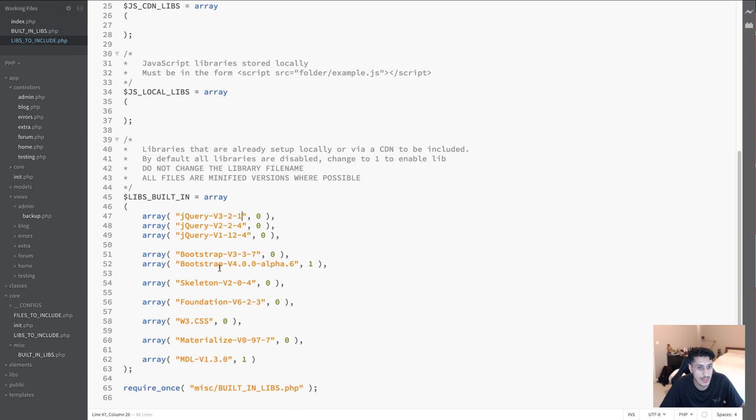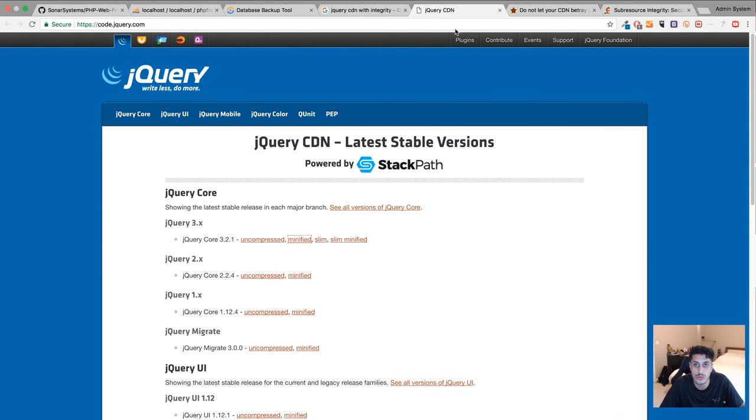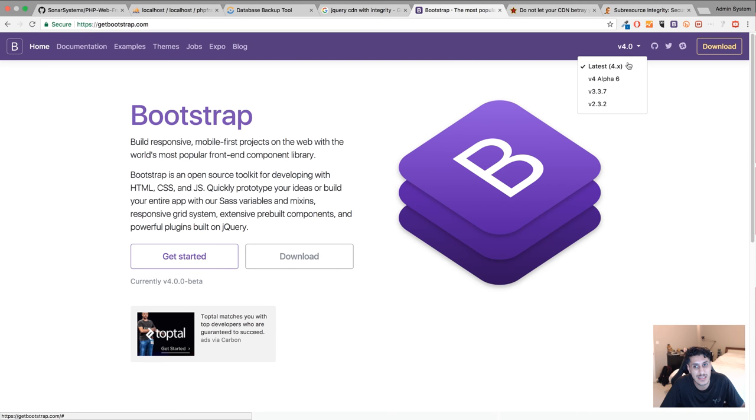So if we go back to libs, we've done this. Let's check out Bootstrap. So get Bootstrap. I'm pretty sure 3.3.7 is the latest one for this. I'm not going to whack 2.3.2 in there. That's just way too old in my opinion. If you want, you can easily add that if you want it.